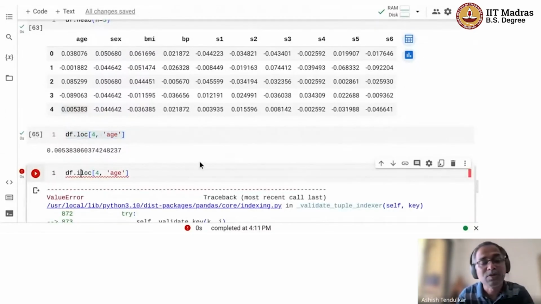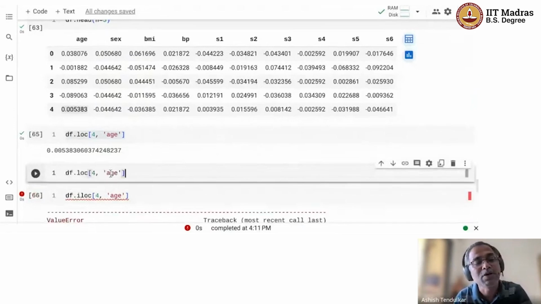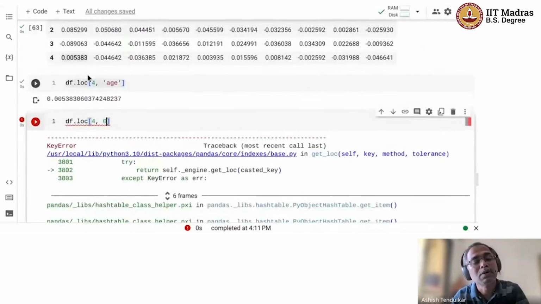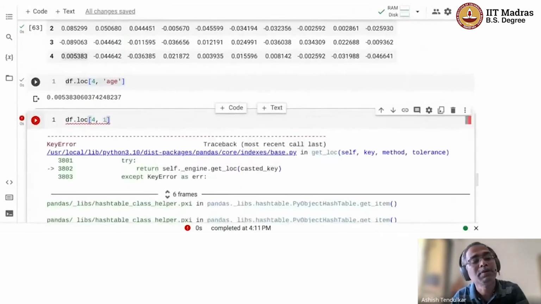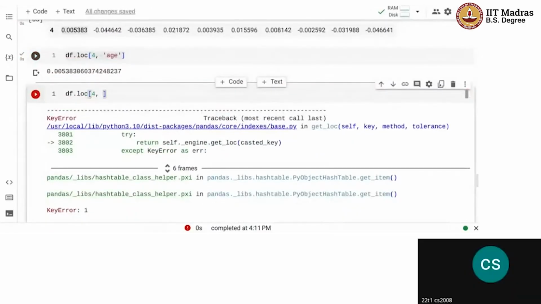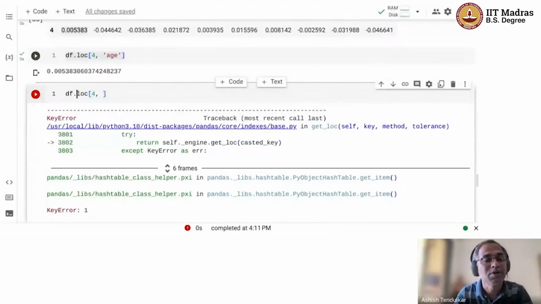This will fail. So if you want to do the same thing with iloc, you'll have to give the position of this age, which is 0. Or 1, maybe. Why, sir, is it iloc? You didn't change to iloc. Oh, yes, sorry. iloc. Thanks.